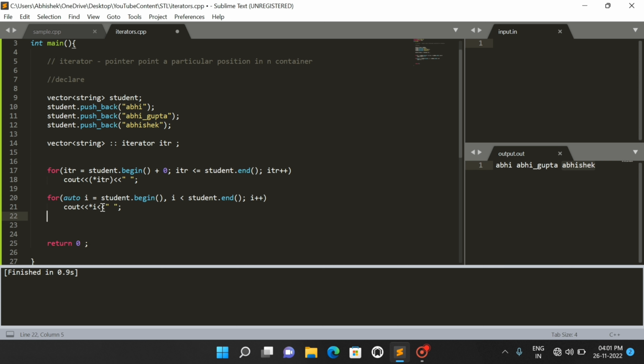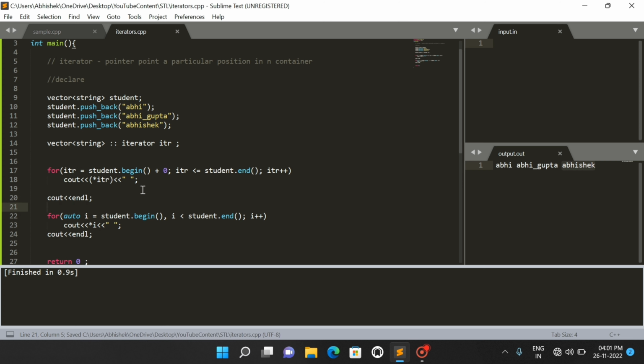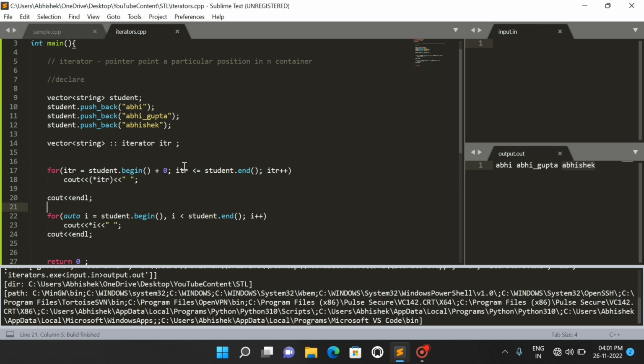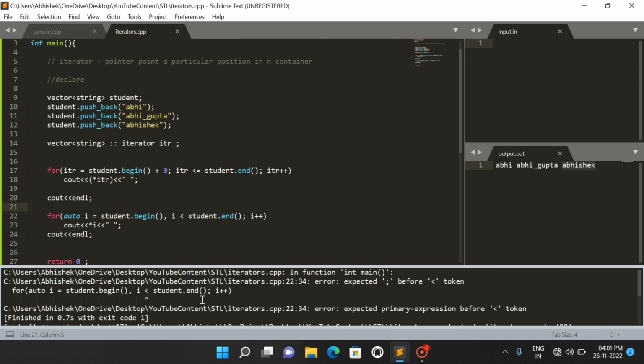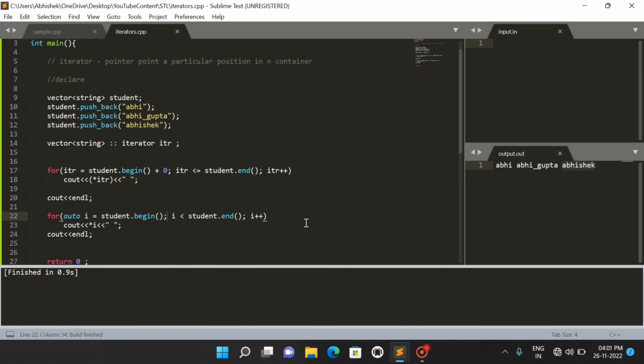I will be doing this one so that from the next time I can get the output in the next line. For better understanding, I'm doing this. Let's do Control B, you will get the output. There is something which we did wrong. I less than student.end, colon is expected. Somewhere we did wrong. This is not expected, man. Let's see the output. Same output we are getting. Now it is your call, from where you want.